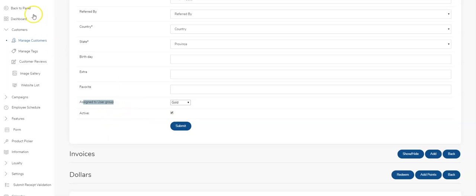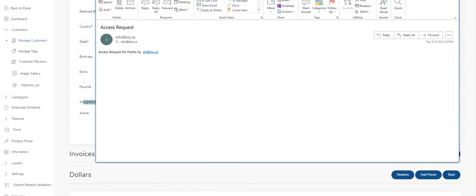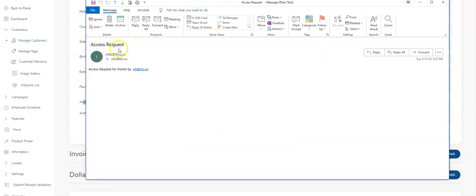So that's how everything works. Thanks for watching. But before you go, I just want to show you what the email looks like. This is the email that comes into your account. This is an access request. It gives you the account user's email address and says it's requesting access. That's what it looks like.